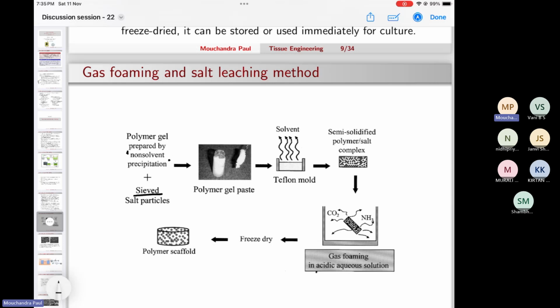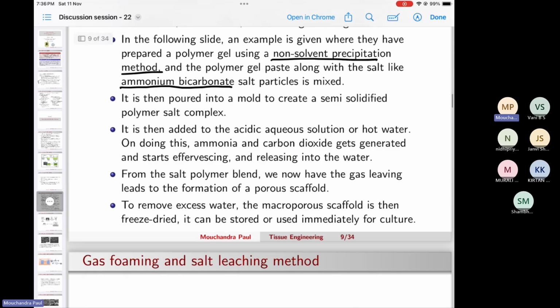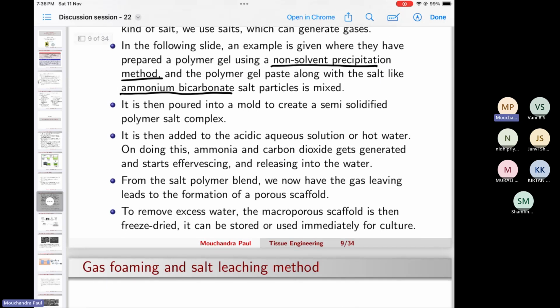So you are using an acidic aqueous solution, you're dipping it into an acidic aqueous solution. When you're dipping it, CO2 gas and ammonia gas will start to fizz out. When that is happening, it is going to create some kind of a path within the scaffold. So you will get tunnels that connect the pores, which promotes interconnectivity.